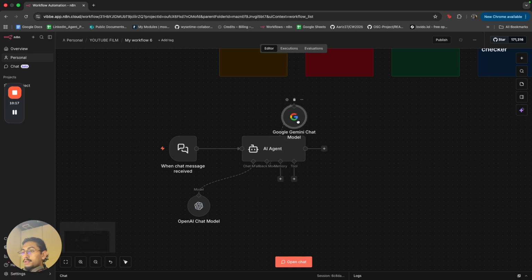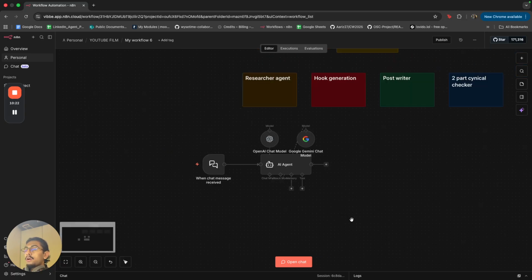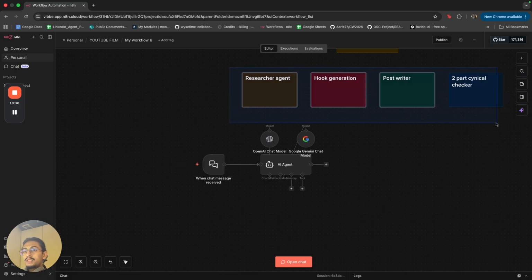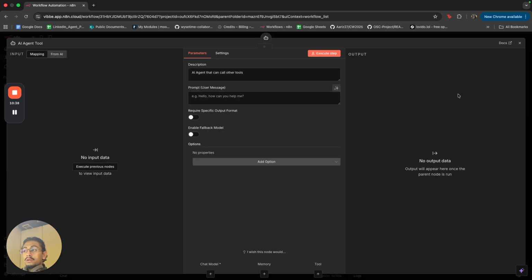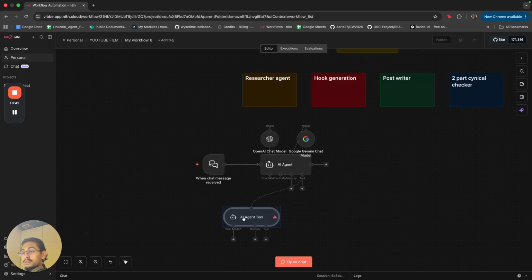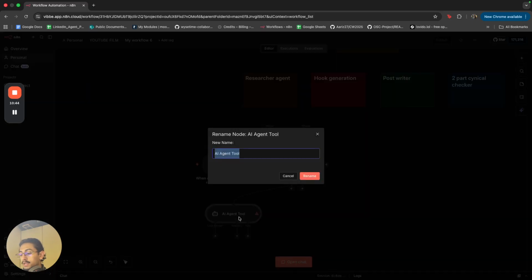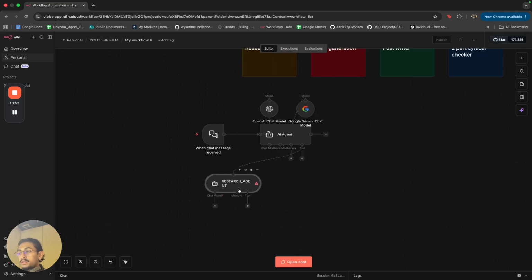All right, I'm going to just put these up here actually, just so that I have some space down there. Let's move these here. All right, cool. Now, how do we actually connect these agents now to this main agent so it can actually call them? So you press tool and you can search AI agent tool. So now we have a sub agent. All right, so I'm going to rename this to what I told it was called, which was research agent. All right, so this is the research agent right here.